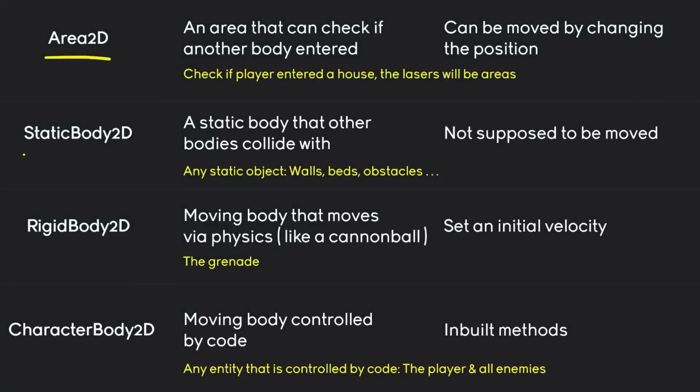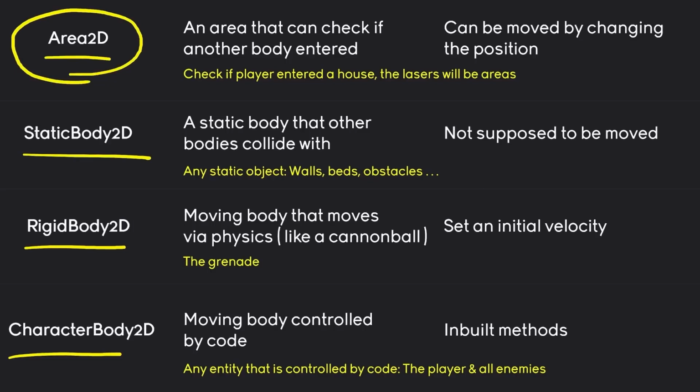We have area 2D, static body 2D, rigid body 2D, and character body 2D. Now, when we are creating the laser, we want to move the laser, obviously, so we have to choose one of these that can collide with something and that can move. The one I'm going to go with is the area 2D. This is a node we can move perfectly fine, and it can also detect collisions, which is basically all we need.